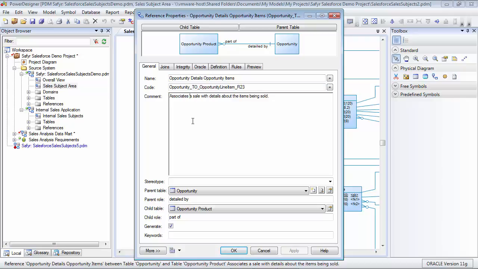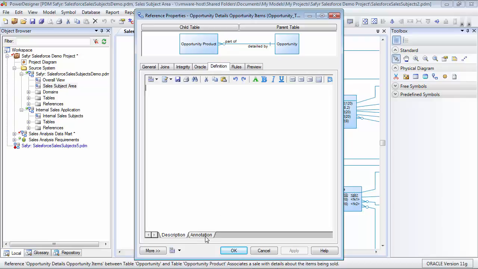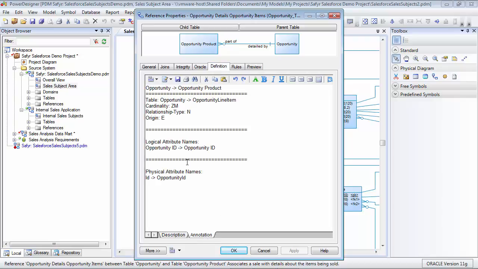Now, I haven't lost it. All I really did here was take it and add it to my annotation. So I don't really like to throw away any metadata that I might get out of Safyr. I just might move it to a different location. So let's cancel that and let's take a look at the overall view.